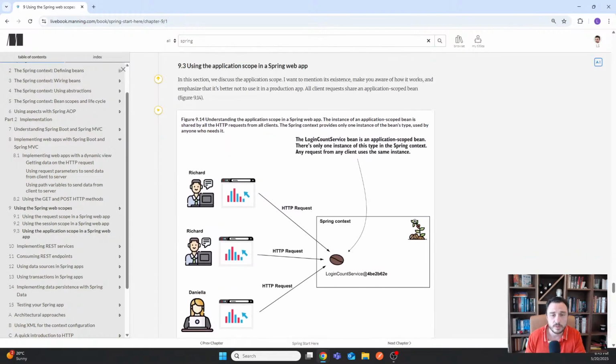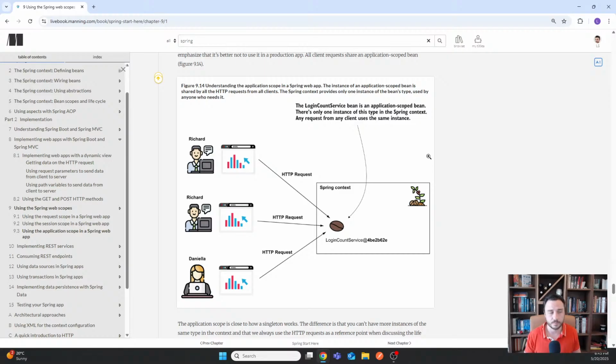Finally, and with this we finish today's discussion, today's chapter. We have the application scope. The application scope is simply a bean that will be accessible by any request, regardless of the client that sends it. So this bean will be created at the first access, and then anyone would just have the same one.